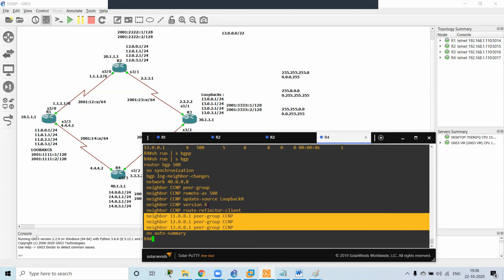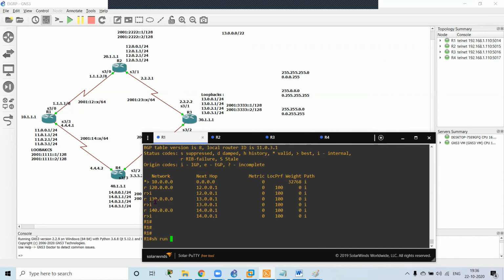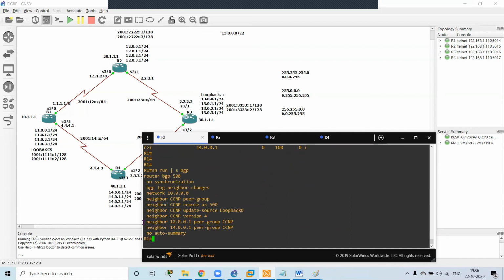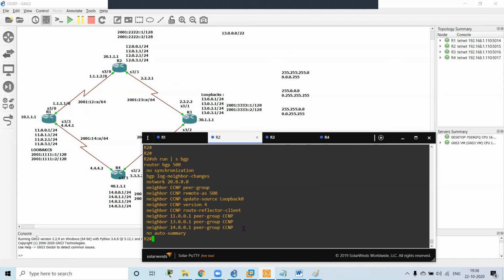Okay. Understood? Nothing to be done on the clients. On the clients, you have to just form the neighborship with the servers. That's it. Here I am having 2 servers, so I form the neighborship with 2 servers. And on the server you have to say the neighbors are the route reflector client. So the router will automatically come to know that I am the server. That is why I have been given the command as my neighbors are the clients. Got it?